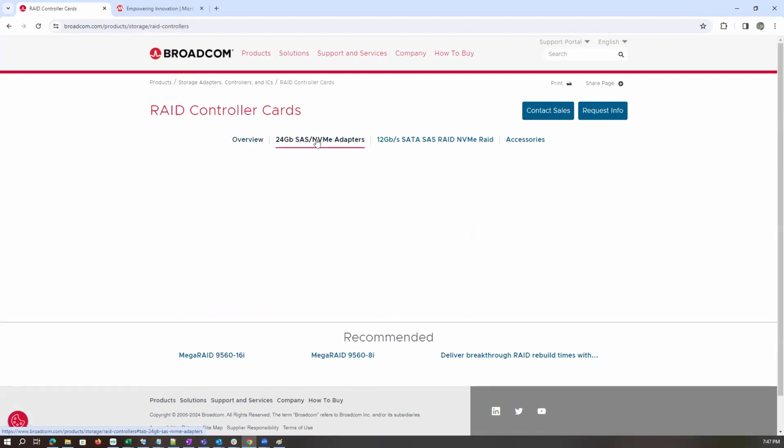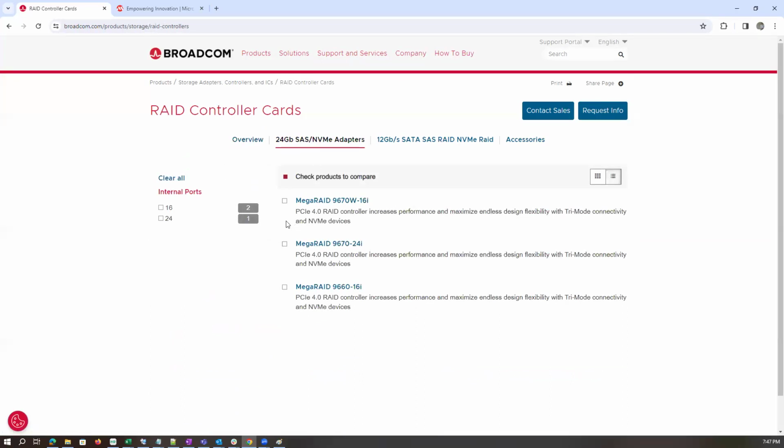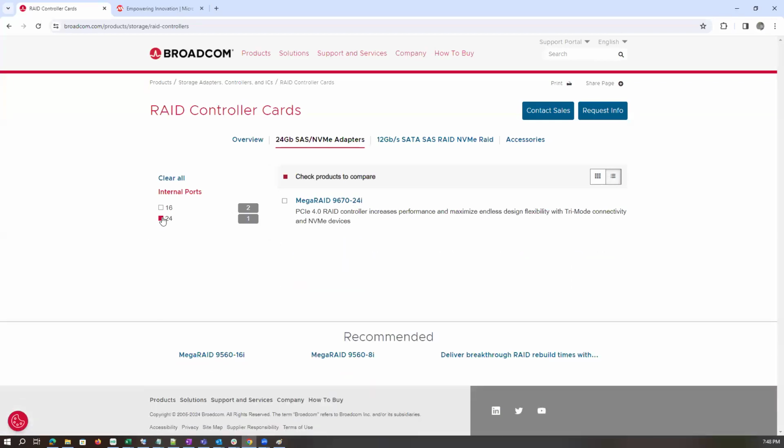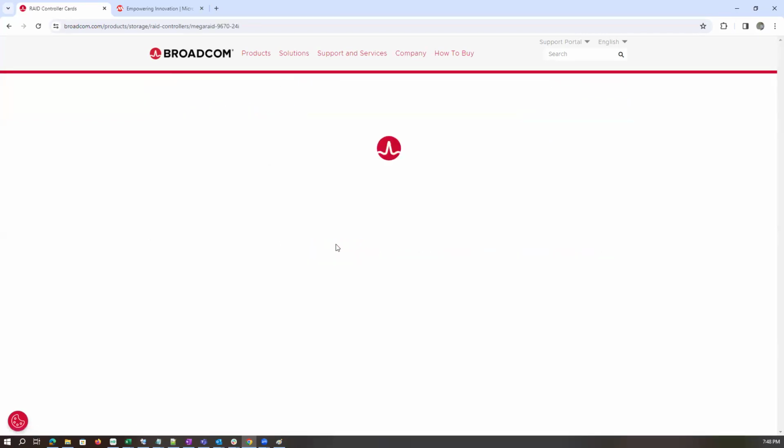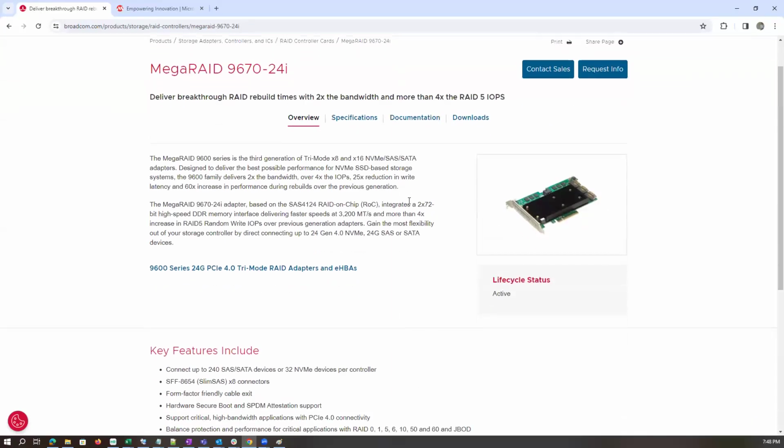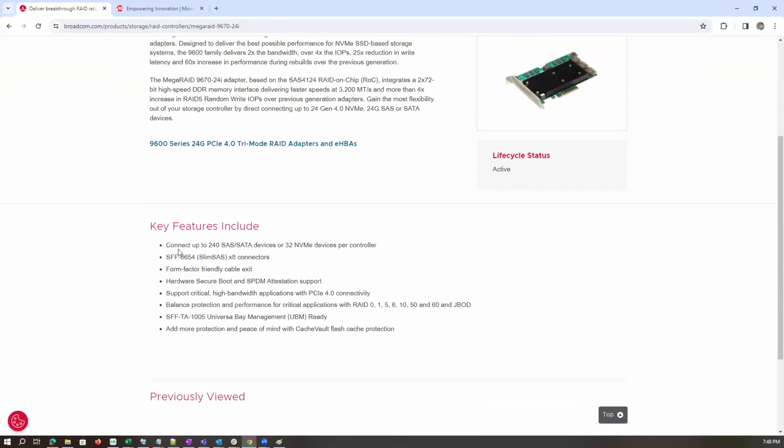Okay, we'll take the latest RAID controller card. There are some names: MegaRAID 9670, MegaRAID 9660, 16i, 16 interfaces. Okay, leave that. I'll go with this 9670 24i. You just click on that. Okay, I'll tell you why I'm showing all this. Then you understand the features.